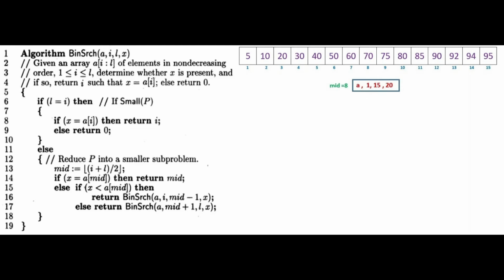Next, if x equal to a of mid, 20 equal to a of 8, 20 not equal to 70, condition false. So go to else. If x less than a of mid, 20 less than a of 8, 70, 20 less than 70, condition true.